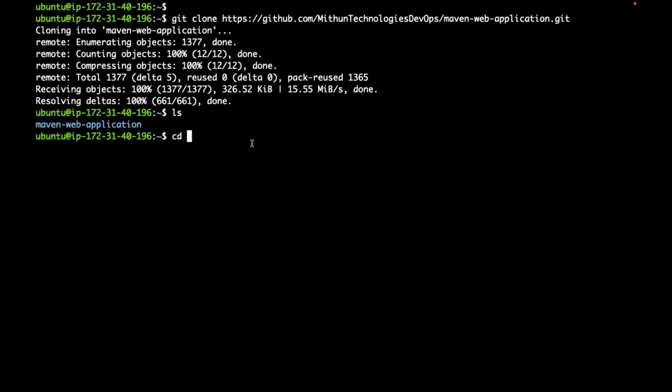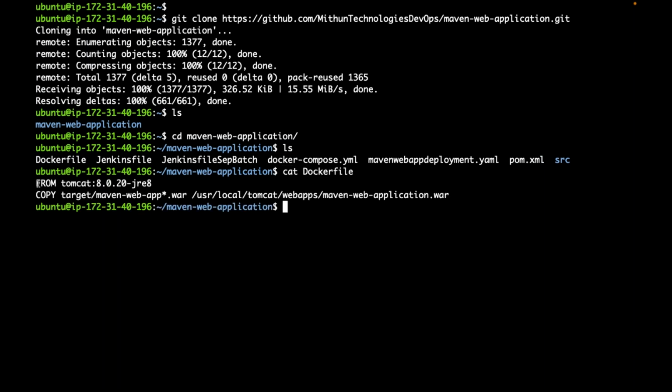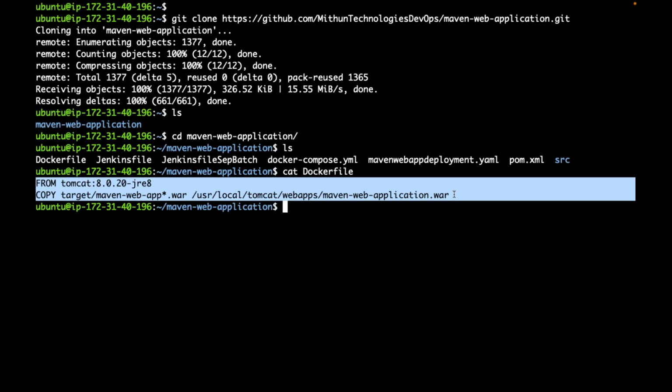Let me go inside that code base. I went inside that folder. So do I have a source code like Java code and a build script for Java like pom.xml and everything? Yes. Now I have a Docker file also. Using this Docker file, can I create a Docker image also?